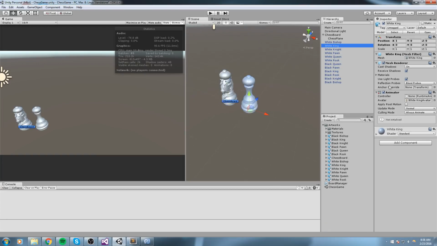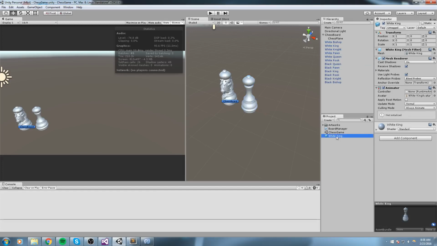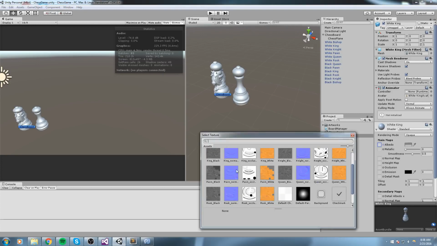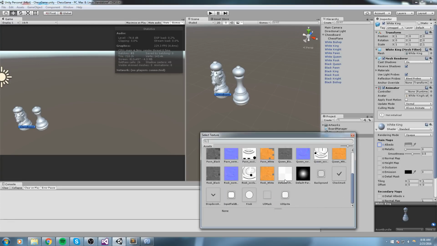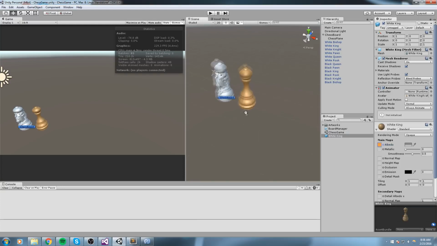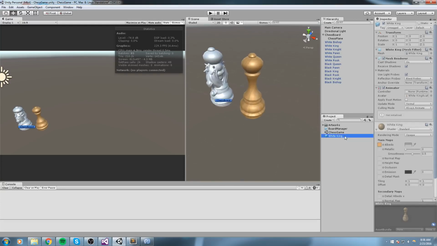So right here we have the White King, and that's going to be the first one. Let's take it and drag and drop it inside of the project folder. So now we have the White King prefab, and let's find the texture for this guy. Here it is. So that's a White King over here. Okay, so now that's one of them.